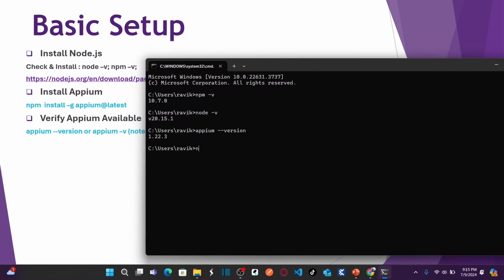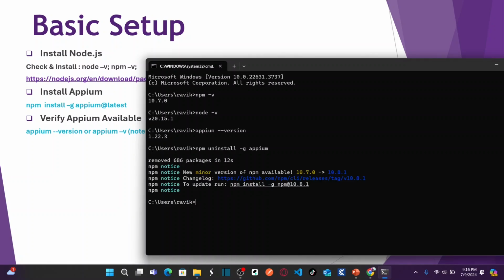So what I'm going to do, I'm going to uninstall it. How? npm uninstall -g Appium. So this is going to uninstall your Appium from your system, because I want to show you how to install the Appium. So that's why I'm uninstalling the Appium from my system. So now if you see, my Appium has been uninstalled. If I execute again Appium version, see now Appium is not recognized. That means I don't have the Appium installed.